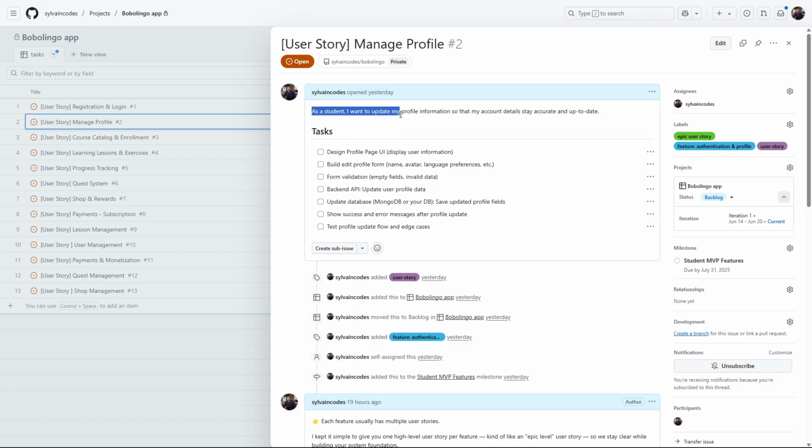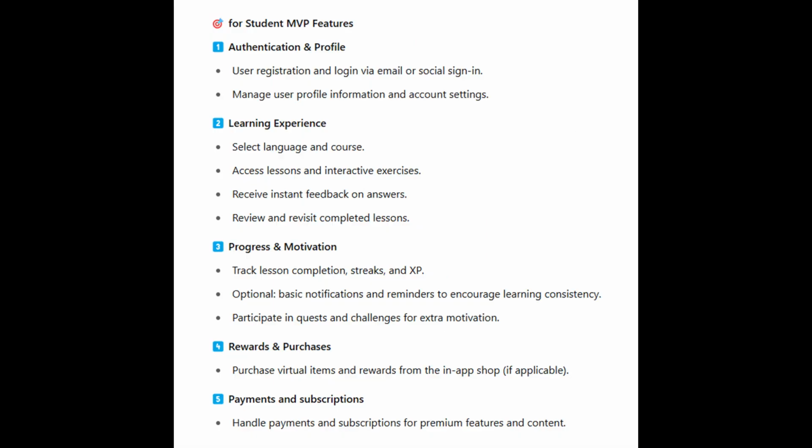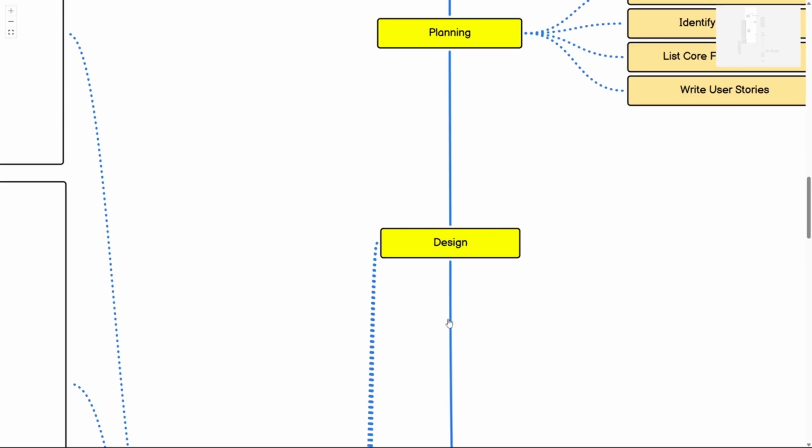As a user, I want to update my profile. You do the same for every feature you identified before. The planning phase is done. Now we move to the next phase, which is design.